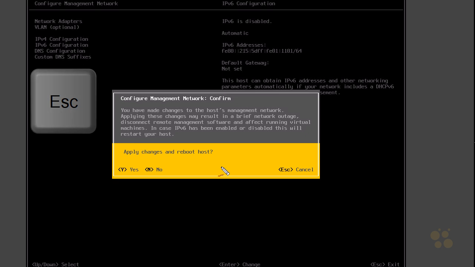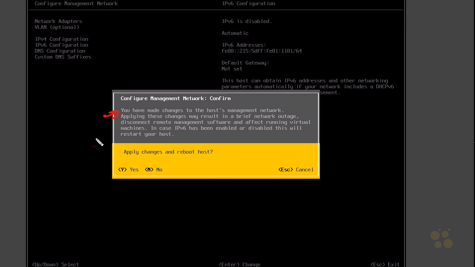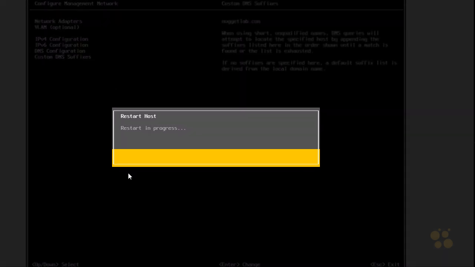And then once we hit Escape, it lets us know that we've made changes to the management network connection, and we'd have to press Y here to apply those changes and reboot the host. So we'll press Y, and it's going to go ahead and do the reboot. Then we repeat that process for ESXi2 and ESXi3. The exact same steps, except the IP address we're going to use on ESXi2 is going to be .102, and the IP address we're going to use on ESXi3 is going to be .103.